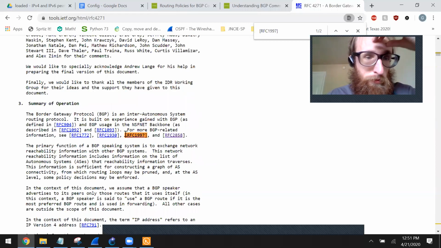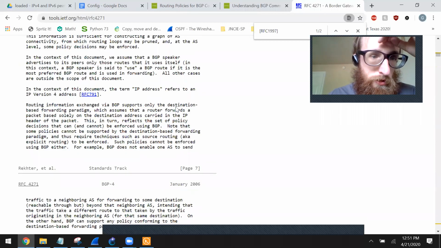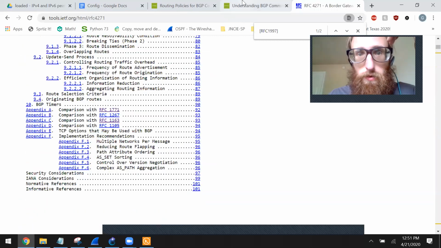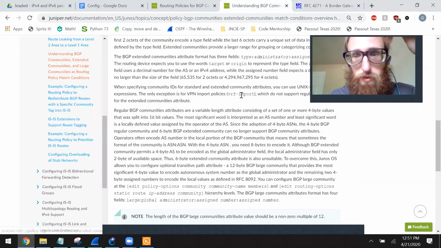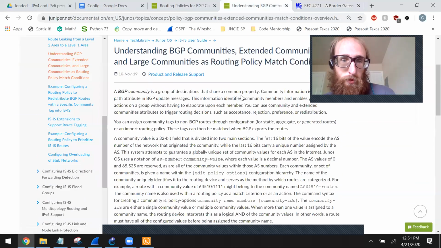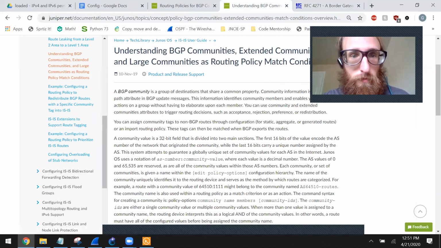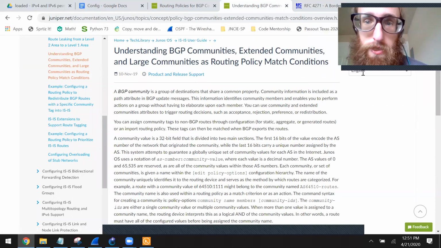Okay, so just there for more BGP related information. All right, so I think we've just got one more thing to read. Hopefully it will take only a few minutes. So understanding BGP communities and extended communities and large communities as routing policy match conditions.